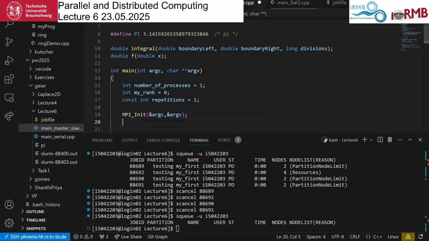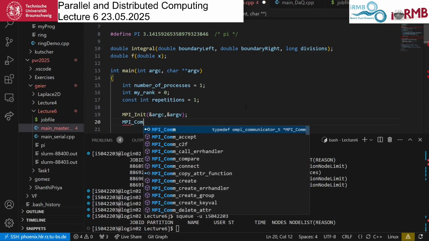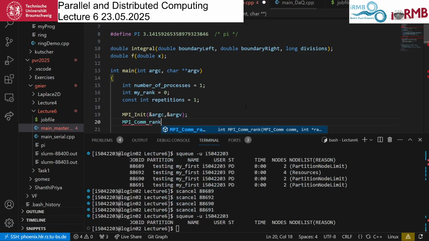So this is number 1 that we do. And then what else? Basically this is what we have already up here. We have a number of processes, and we have my rank. So we have to get this somehow with MPI. What do we do first? Say we do the rank first.